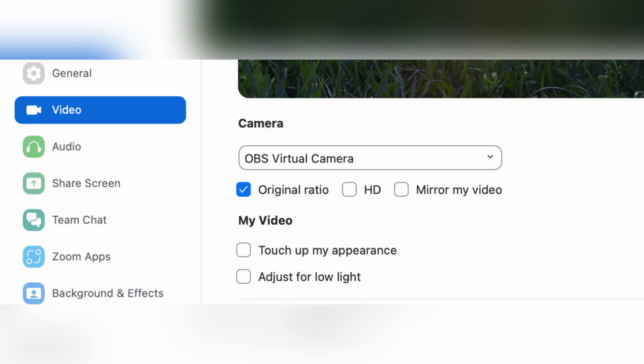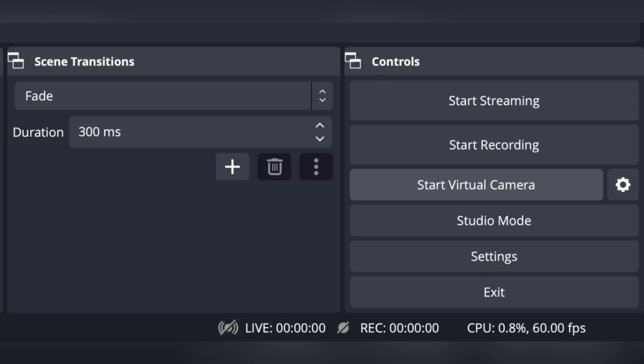Next, open Zoom and sign in. Click on your profile picture in the top right corner, then go to Settings. Inside Settings, click on Video, and under the Camera drop-down menu, select OBS Virtual Camera instead of your regular webcam.